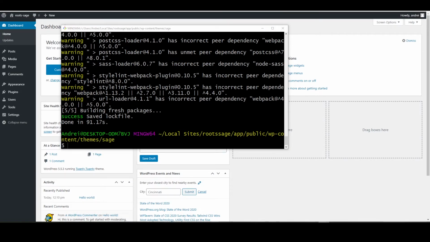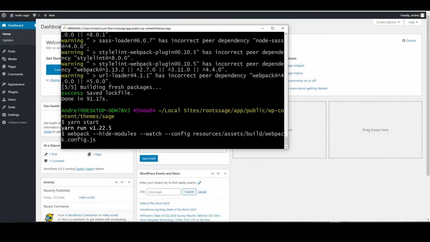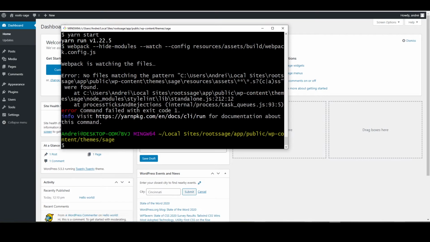Okay, so yarn has finished installing and now what we should do is just run yarn start. But we will run into a problem, a webpack problem. It says that it couldn't find any matching patterns. I don't know why this problem happens. Not everyone has this error. I think Mac users do not have this error. It is happening only on Windows machines, and I will show you now how to fix this.